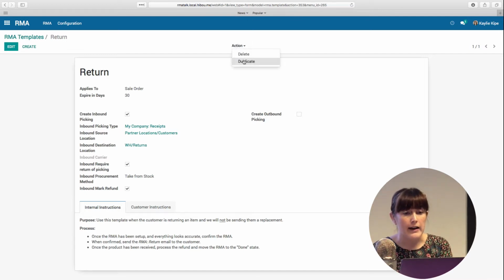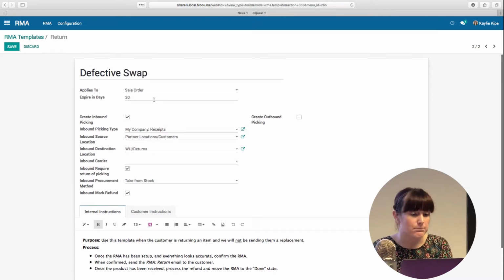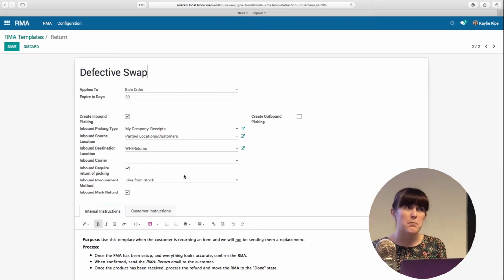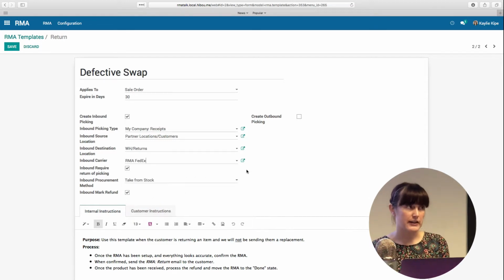So we're going to go ahead and duplicate this template, make a defective swap template. Everything about our inbound picking is going to stay the same with the exception of our inbound carrier. So our inbound carrier is one that we've created specifically for this purpose.